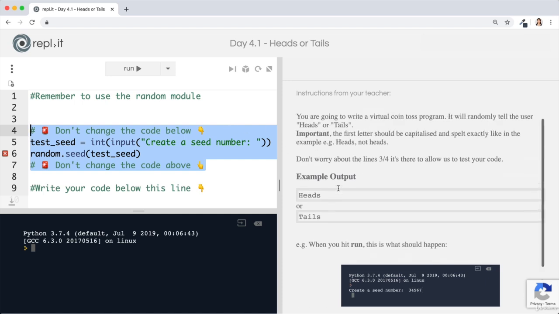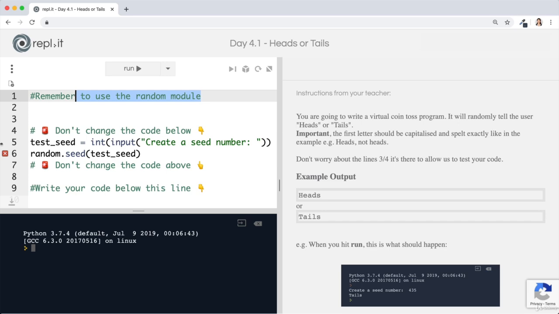Now, a really important thing to note is that the outcome has to be written like this or like this. It needs to be capitalized and it needs to be spelled correctly. The other thing to remember is that you need to use the random module in order for the errors to go away and for you to be able to generate random numbers.